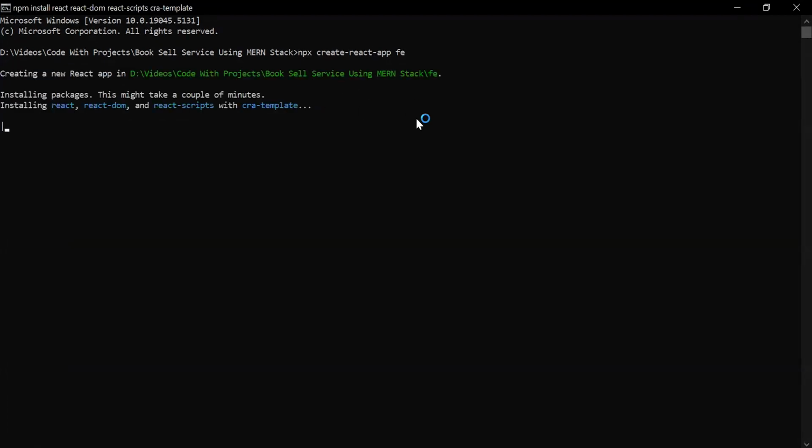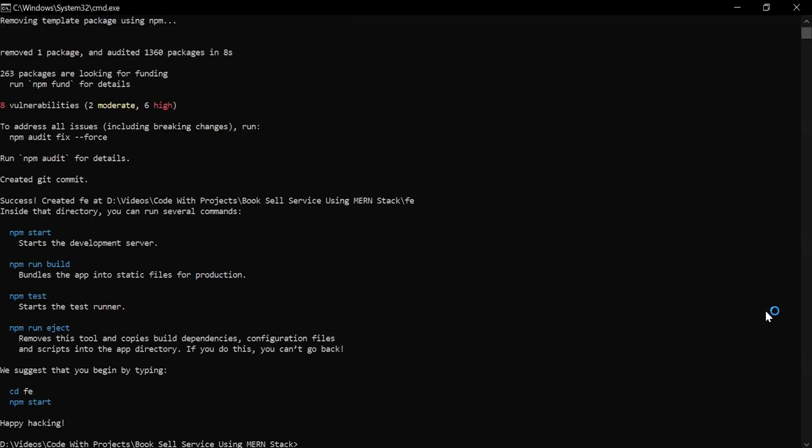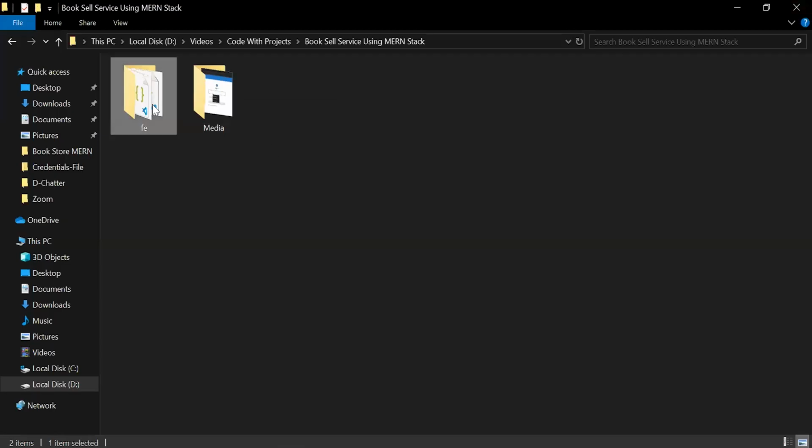As you can see, it started creating a new React.js application. It will take a couple of minutes. As you can see, our React.js application was created successfully. Let me close the CMD and open this folder inside the VS Code editor.